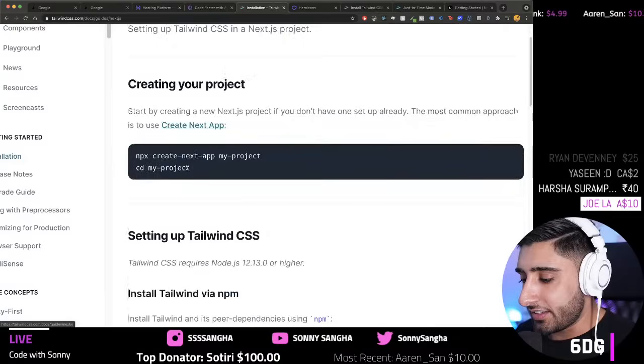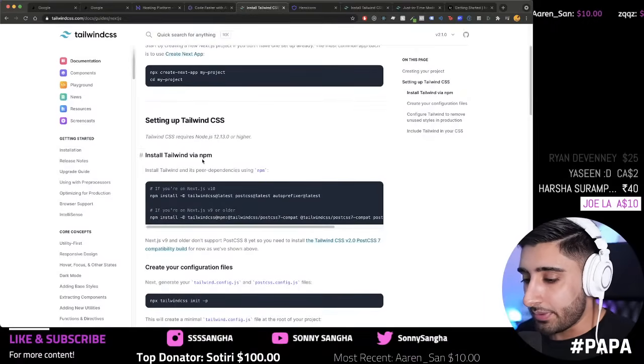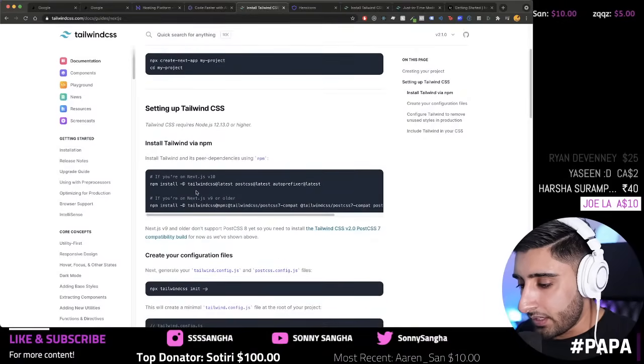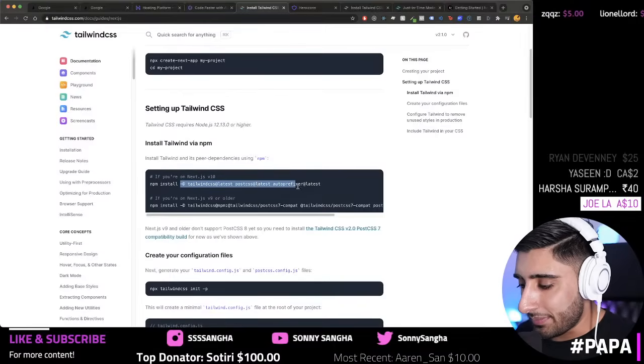We're going to click on Next.js. Here you can see we created our project already. We need to set up Tailwind CSS. So here what I'm going to do is npm install, but I'm not doing npm install. I'm just going to grab this last bit, and this is all the dependencies I'm going to need.